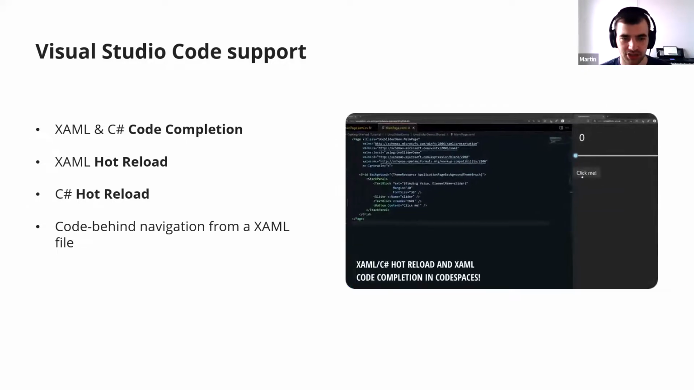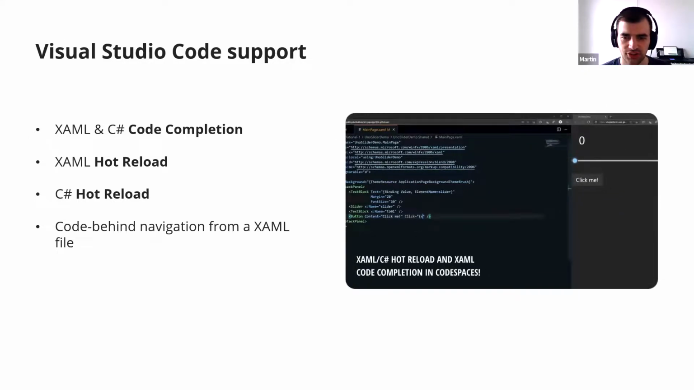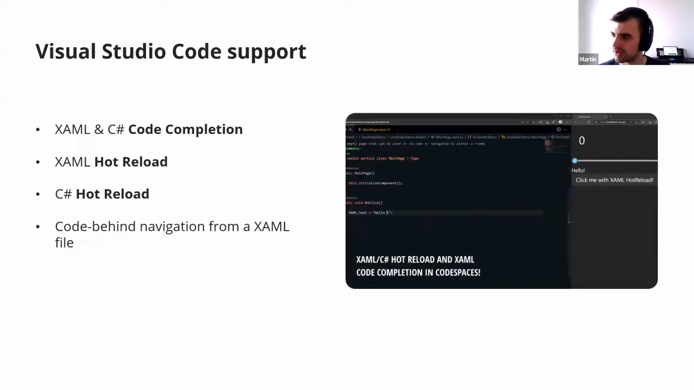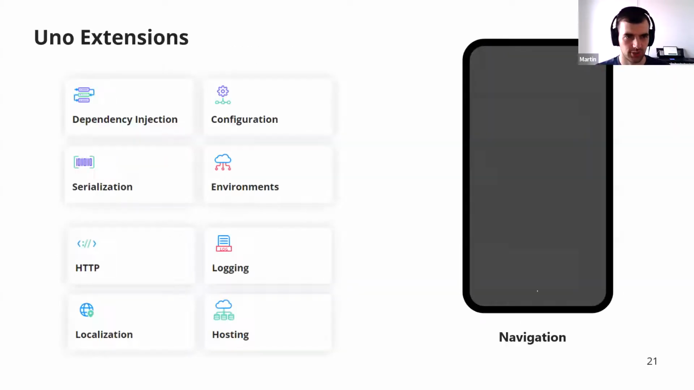Yeah, I forgot to mention it also supports C# hot reload. So you can actually change C# code, and those changes will also show up in the WebAssembly application. Right. So let's go forward.